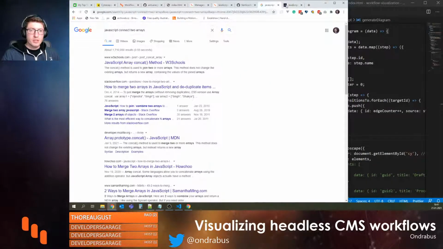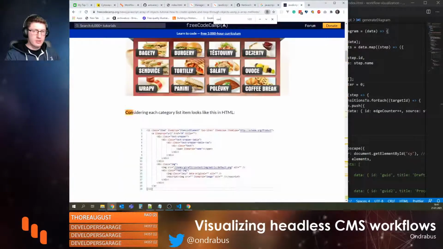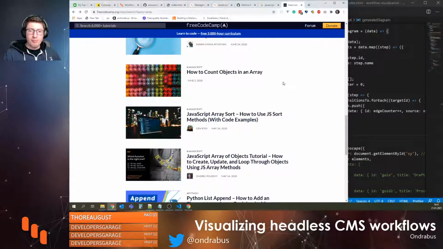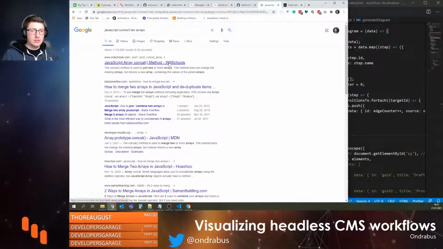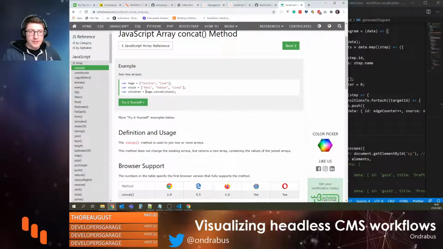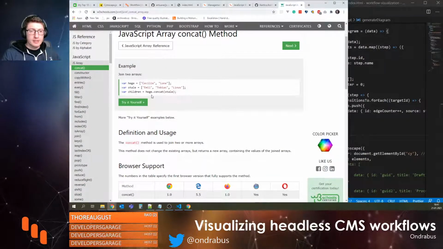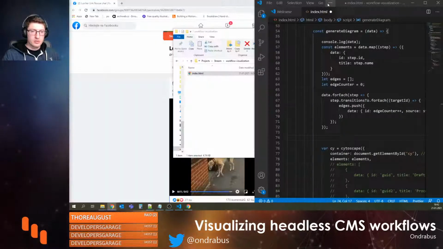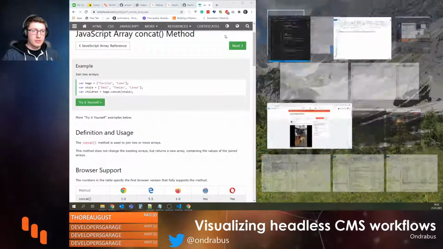And it's supposed to be concat. No, it's actually not there. All right, okay. Then let's take a look at W3Schools. So the first array.concat, and we assign it to a variable. Sorry, here we go.